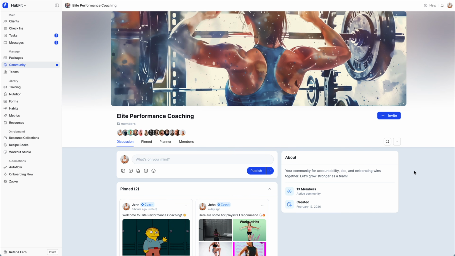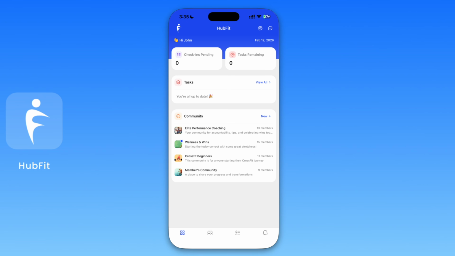So that is everything when it comes to community on the website. I am now going to switch over to the app to show you how the community functions on the app for both the coach and the client. I am now in the app. I'm currently logged in as a coach, but the community functions the same on the client side.